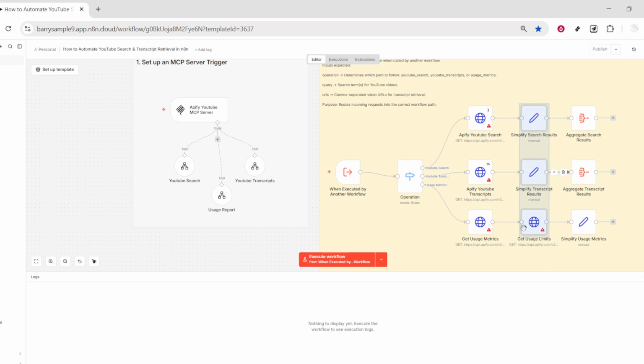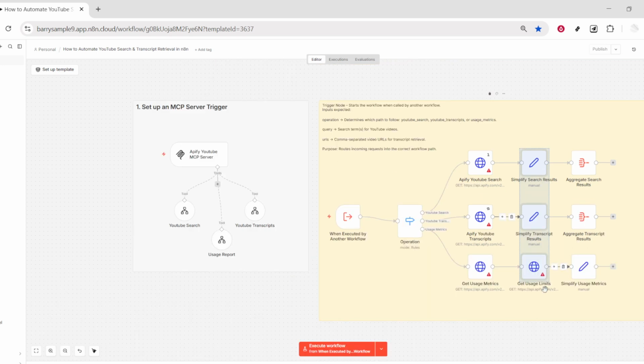For the YouTube search path, start with the YouTube Search node to structure the query and expected fields like title, URL, channel name, view count, and likes. Follow that with Apify YouTube Search using an HTTP request to the Apify API. Map the query from your workflow input and set reasonable result limits.